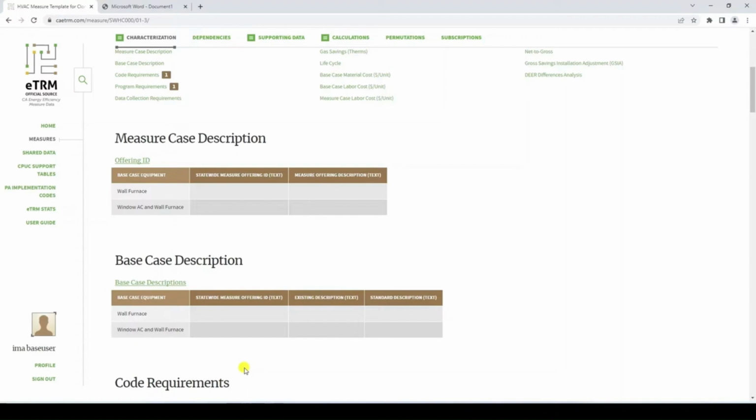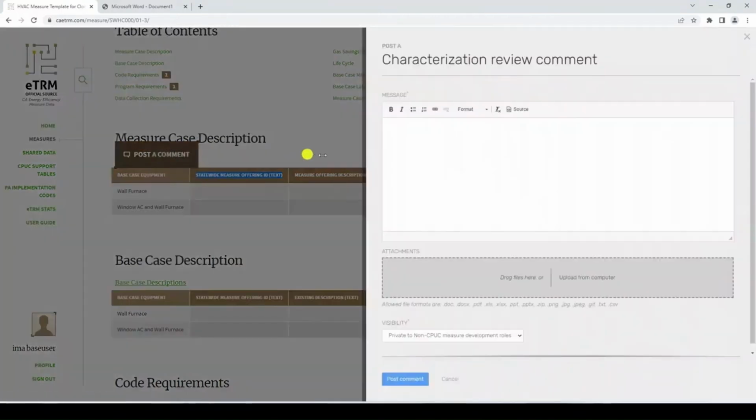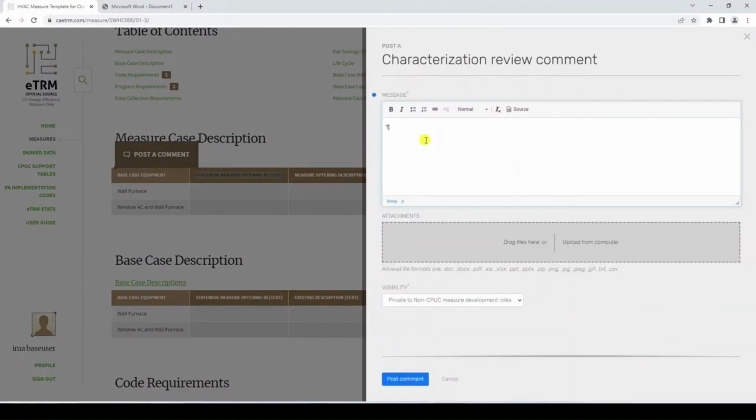To insert a comment, you just highlight the area that you want to comment about, just select it. Note that the text that you select will become sort of the title of the comment, which we can look at later. And then post a comment appears. So I can click on post a comment. I can enter my comment. I can again do attachments if I'd like and set the visibility. I'm going to post the comment.